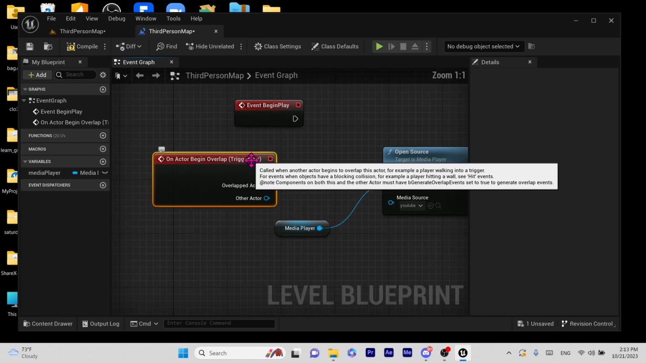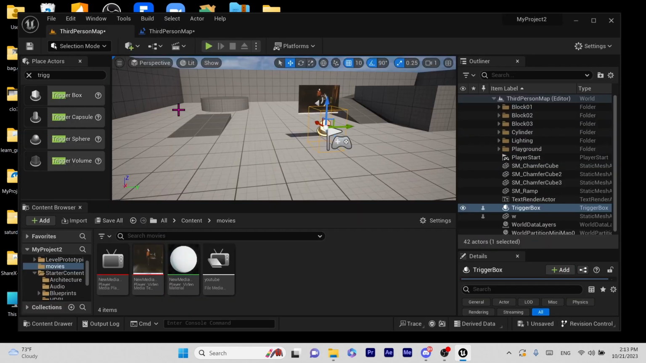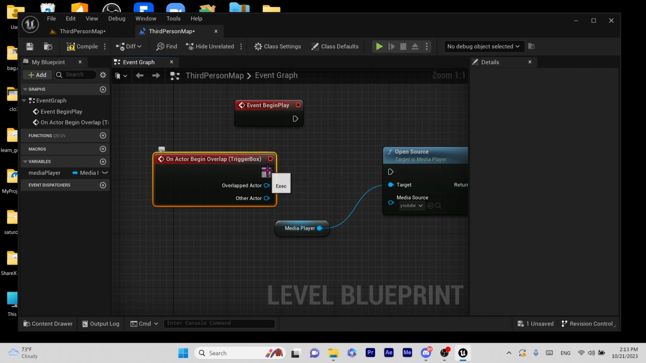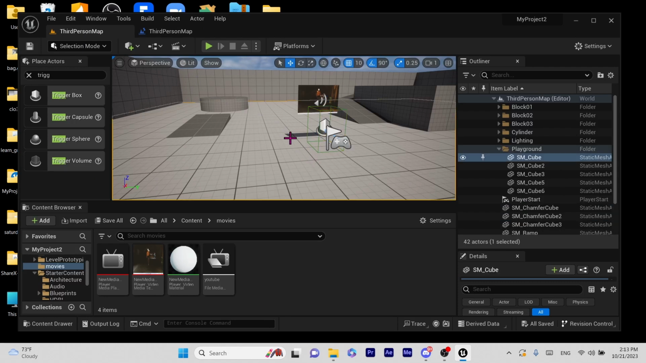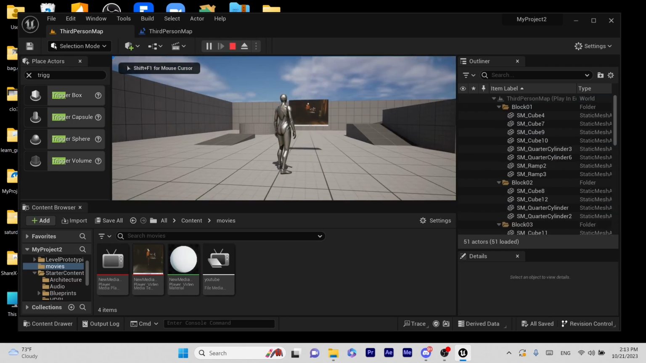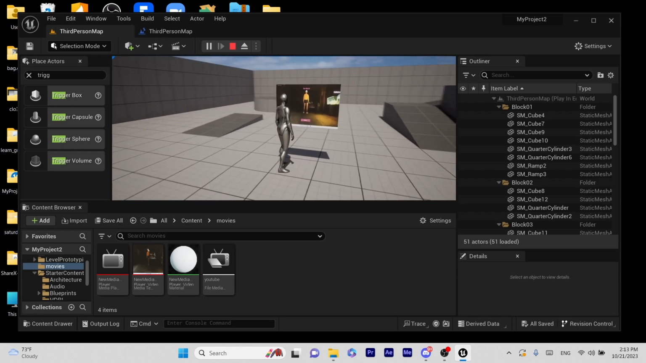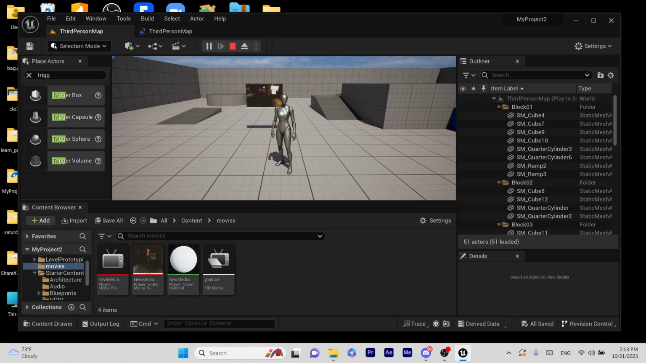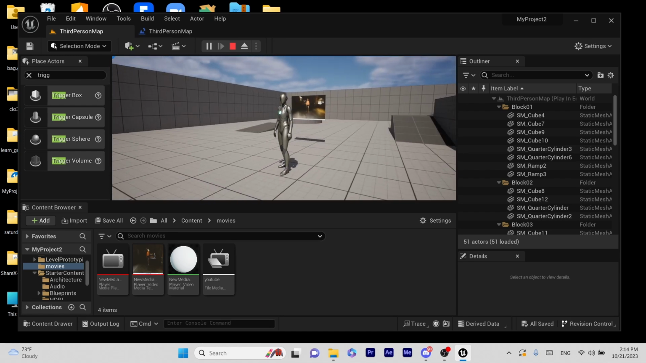It's a trigger, you see there's a reference here, trigger box. So first you select the trigger box in the editor, then from there you call out this Begin Overlap, and the trigger box will be that reference. From here you replace the Event Begin Play with this, and then you compile. Now when you play, the video will start only when the third person player is in that trigger box, and that completes this tutorial.